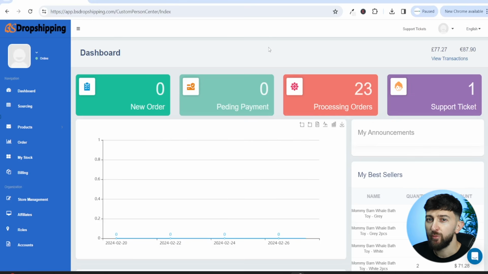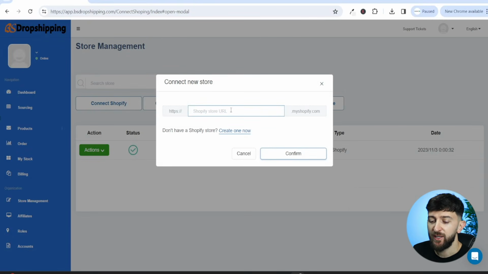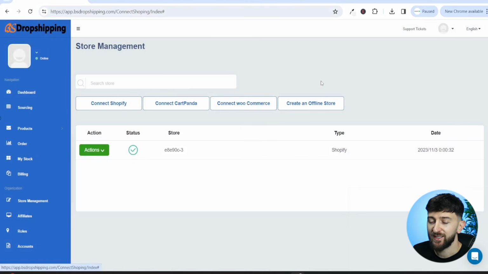Once you are logged into your BS dropshipping account, you will be prompted to connect your Shopify dropshipping store to their platform. So if we just go over to store management, and from here you can click on connect Shopify, or you can click on connect WooCommerce if you are running a WooCommerce store. So we are just going to click on connect Shopify, and all you simply need to do from here is enter in your Shopify store's URL, click on confirm, and then you will install the BS dropshipping app onto your Shopify store. Now I've already connected my Shopify store to my BS dropshipping account, but like I say, it is super simple to go and connect your store.